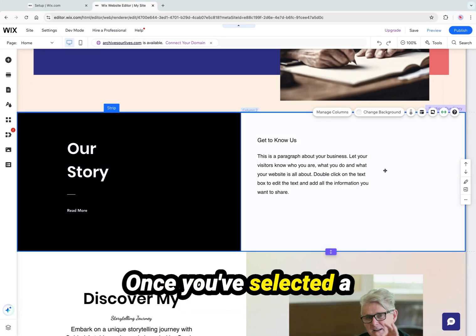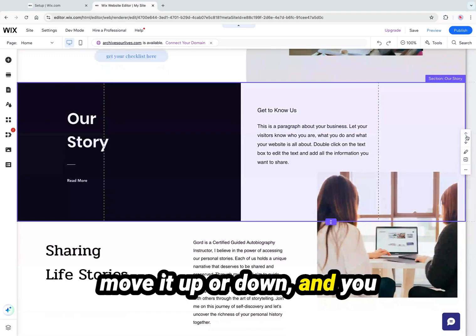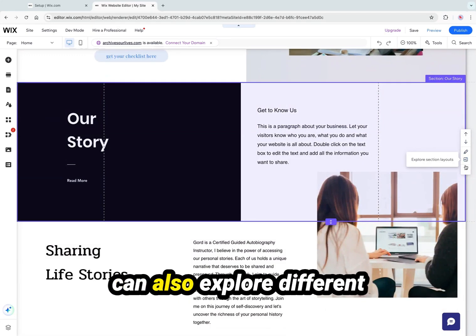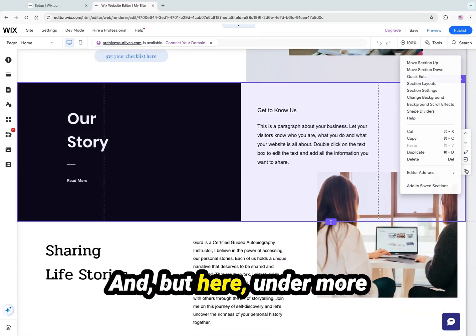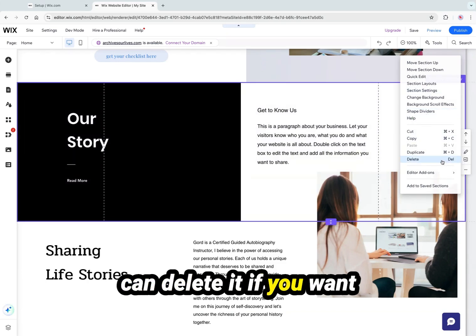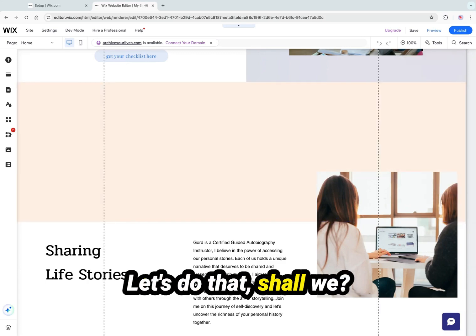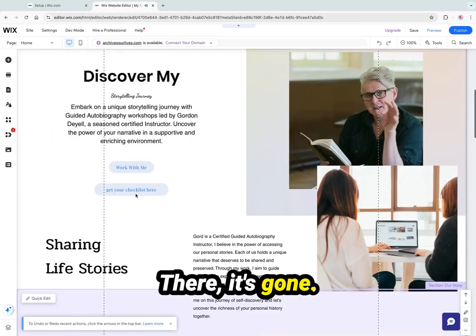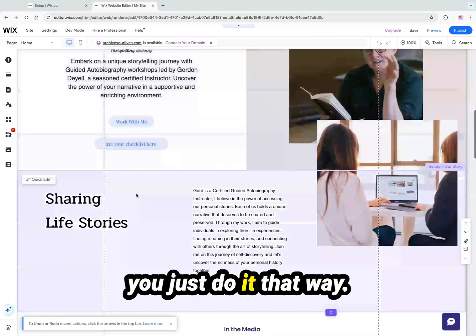Once you've selected a new section, now you can move it up or down, and you can also explore different layouts for the section. But here, under More Actions, is where you can delete it if you want to delete the section. Let's do that, shall we? There, it's gone. So any section you want to add or delete, you just do it that way.